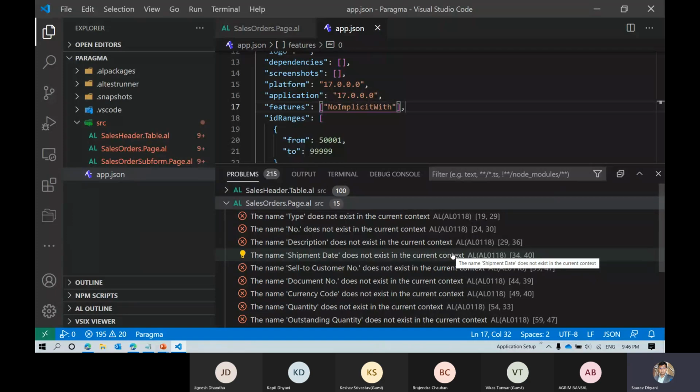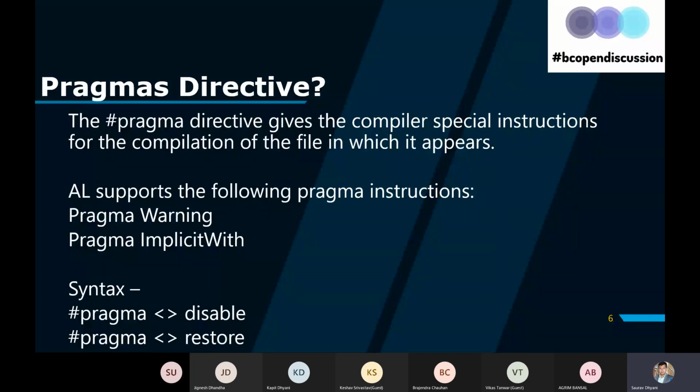So the directive helps you both ways. If you want to suppress your warnings temporarily so that you can fix them later, then you can use the warning one, suppress warning. But if you want to make your code future ready, then you'll use the implicit with one, because then instead of showing a warning wherever you are using an implicit with, it will show you an error message.